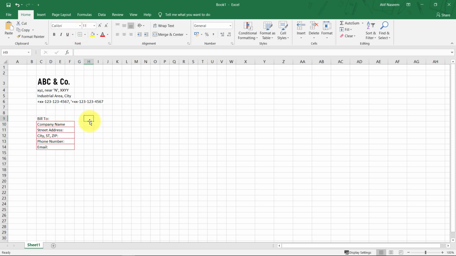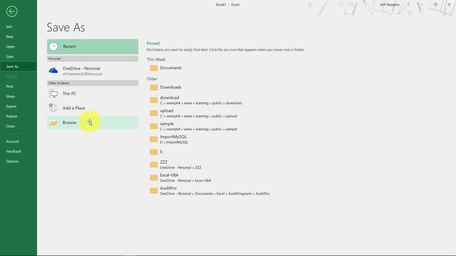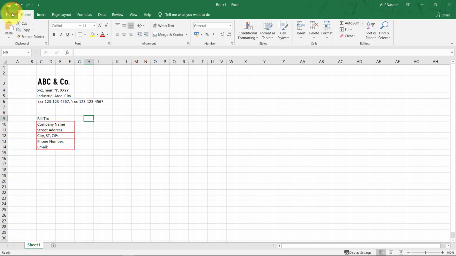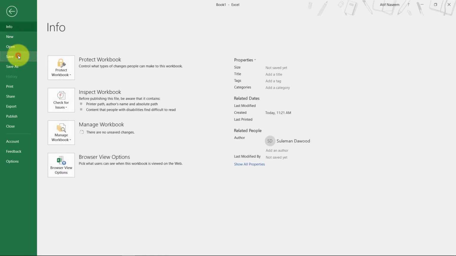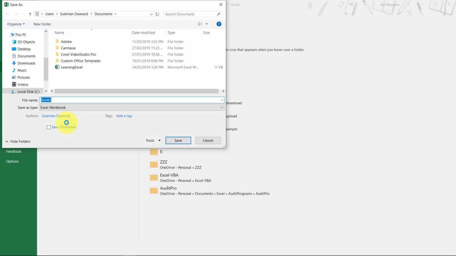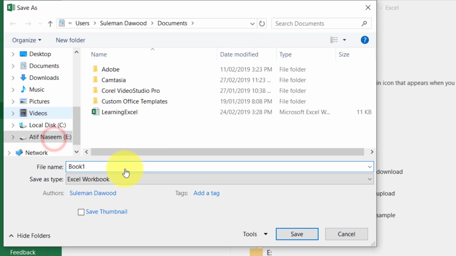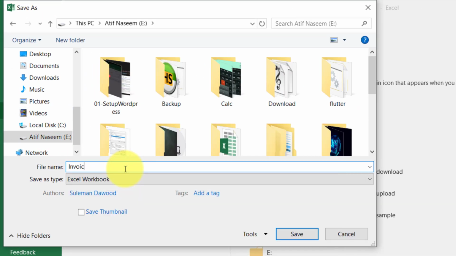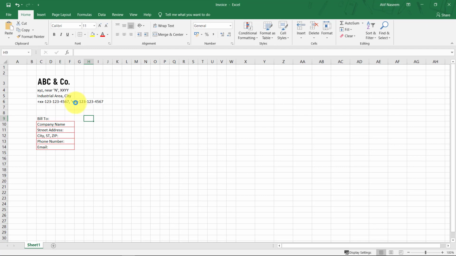Press Ctrl S to save the document or go to the file and then save. And on browse button, select the drive or the folder where you want to save this file. Name this file and click the save button. Now we have saved the file.